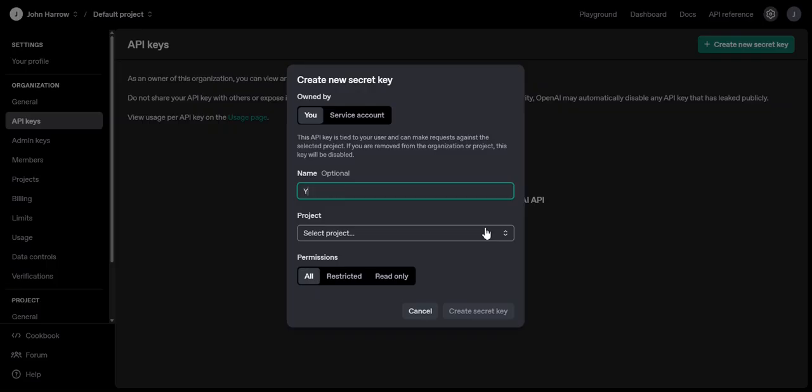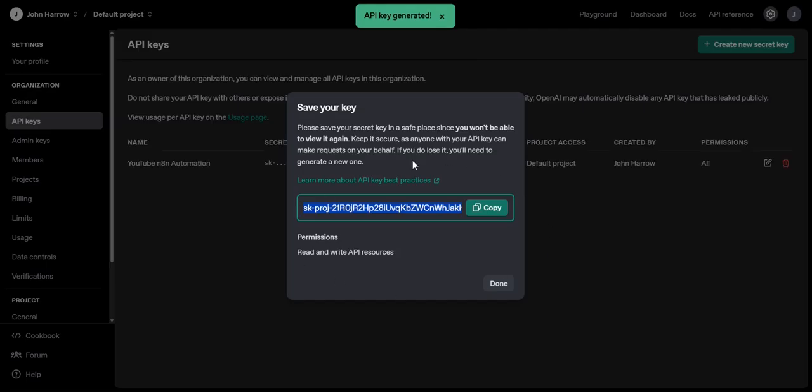Let's just call this YouTube n8n automation. We haven't defined a project, so we'll just make it the default project. We'll create the secret key, and then we will have our key, which we can use to make API calls, which we'll need for this project. So you can copy that, put it somewhere safe, and head back over to n8n.